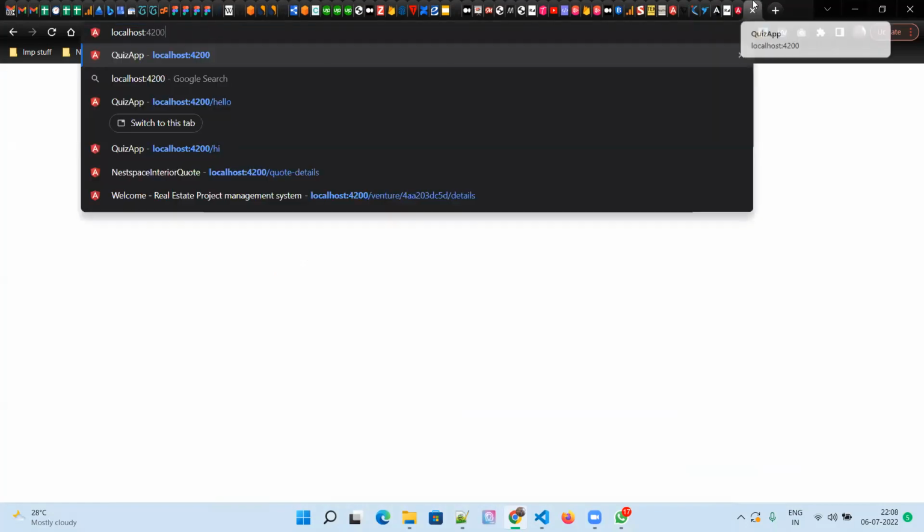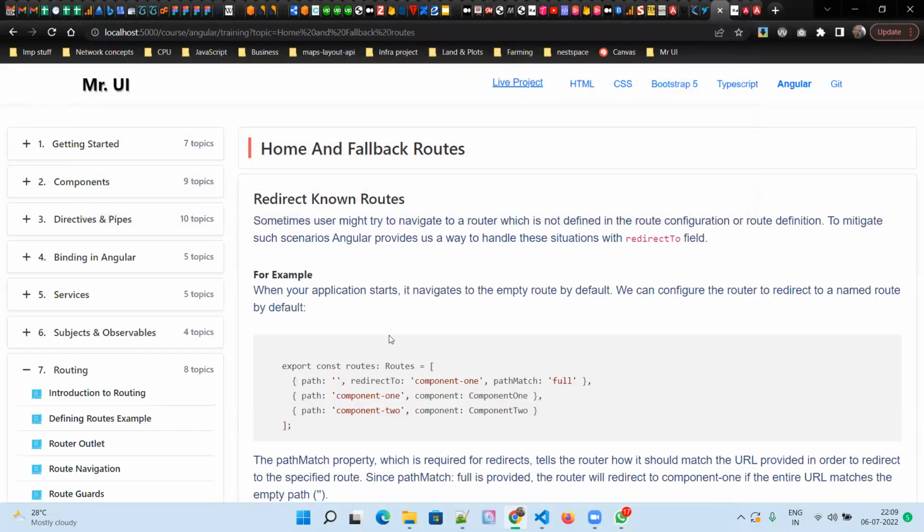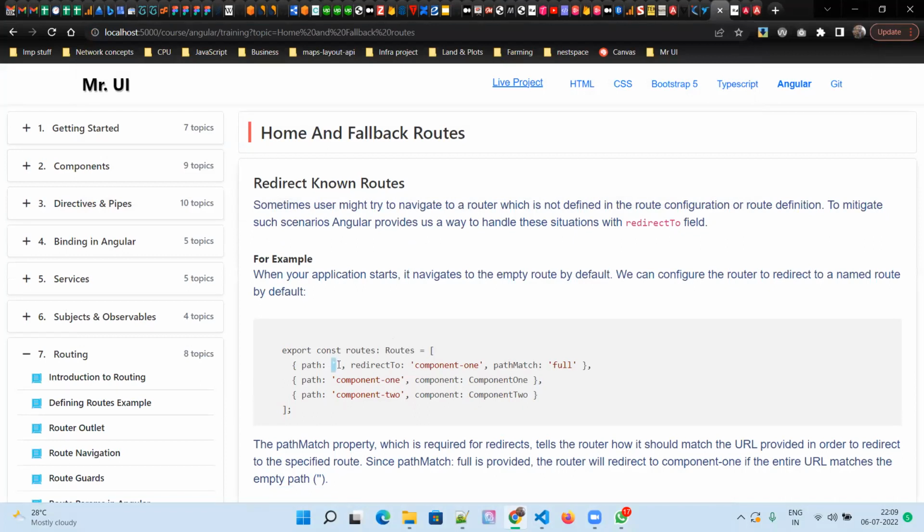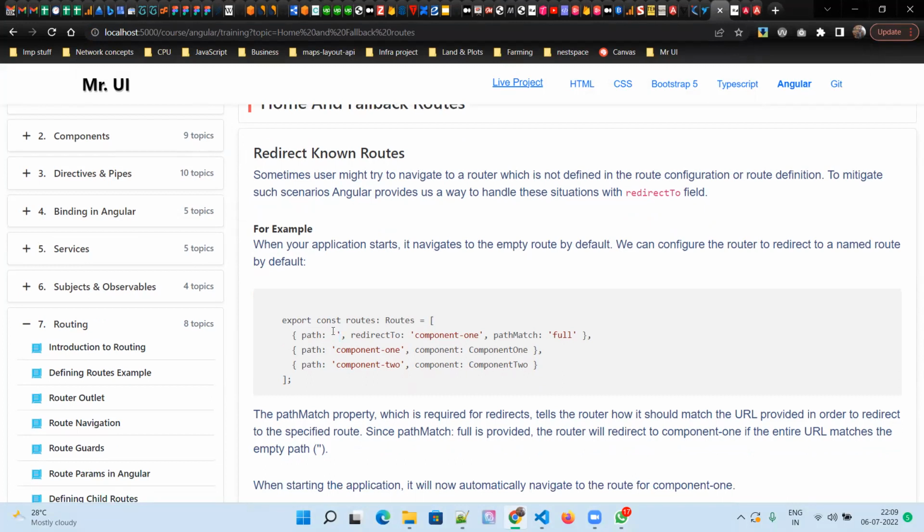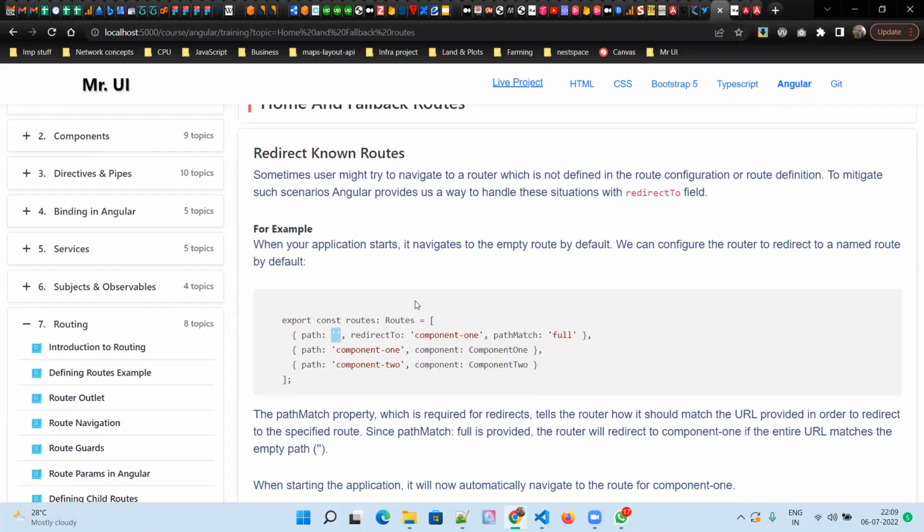To handle this empty path, we can give an empty path here, so that whenever we are trying to access the URL directly without any subpath, then this empty path will be matched. In case of an empty URL like this, just the domain part, domain and port, we want this route to be handled with this one.